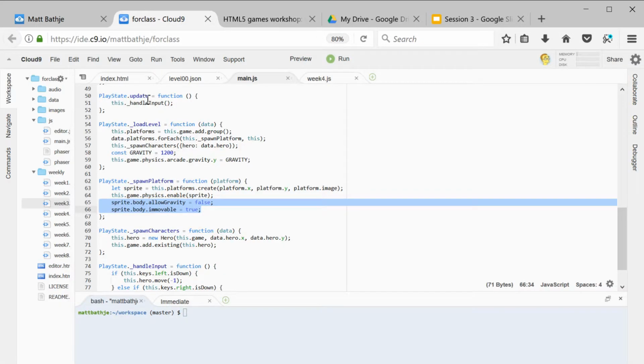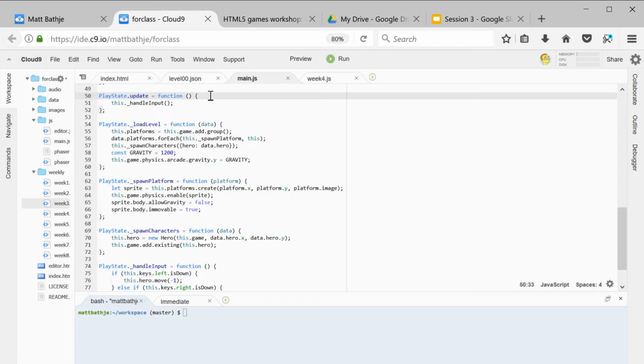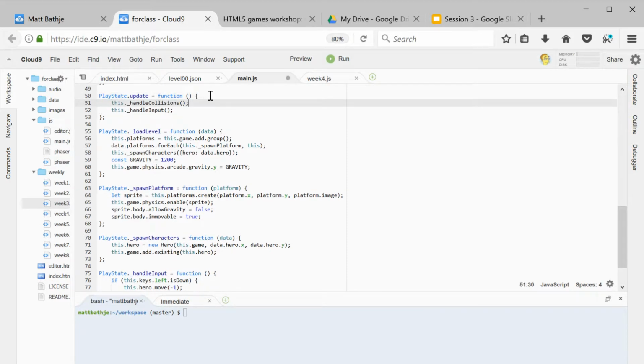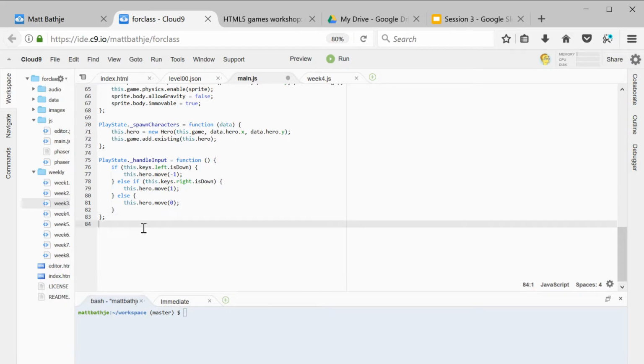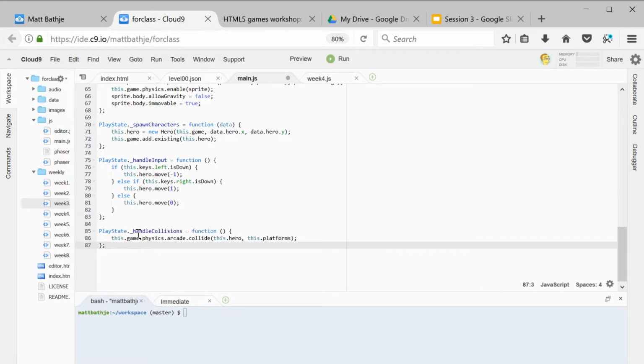And the first thing we need to do is at the beginning of the update function, we're going to make it call a new function called handle collisions. And that's where we're going to have all of the code that does collision detection between the different types of objects in our game. Just like handle input, handle collisions is a function that doesn't exist in our game yet. So we need to scroll down to the bottom and add it to our game. So we're saying handle collisions will do this line of code.